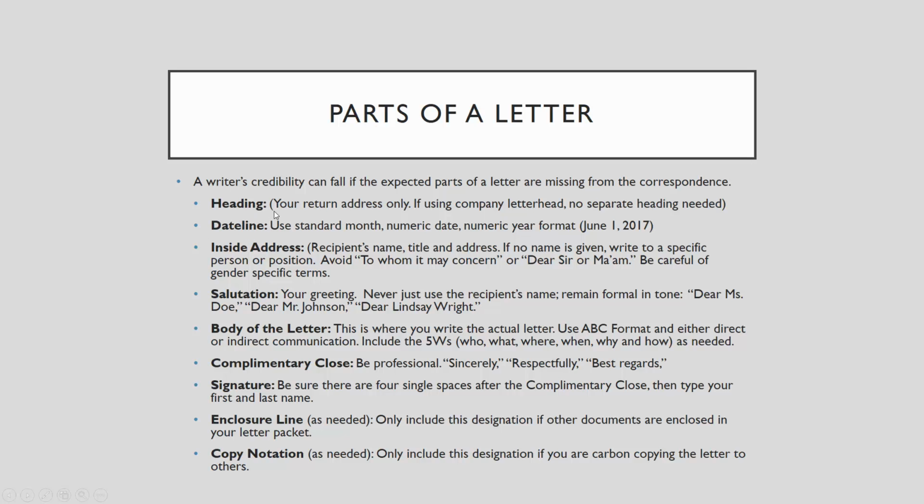And so your heading should contain your return address only. Only your return address. Now, let's go back to page 101. And we're looking at the modified block letter format, but we're just looking for the purposes of the heading. Okay, so go back to page 101, and do we see at the very top it has 7239 East Daphne Street, Mobile, Alabama 36608, that zip code, right?